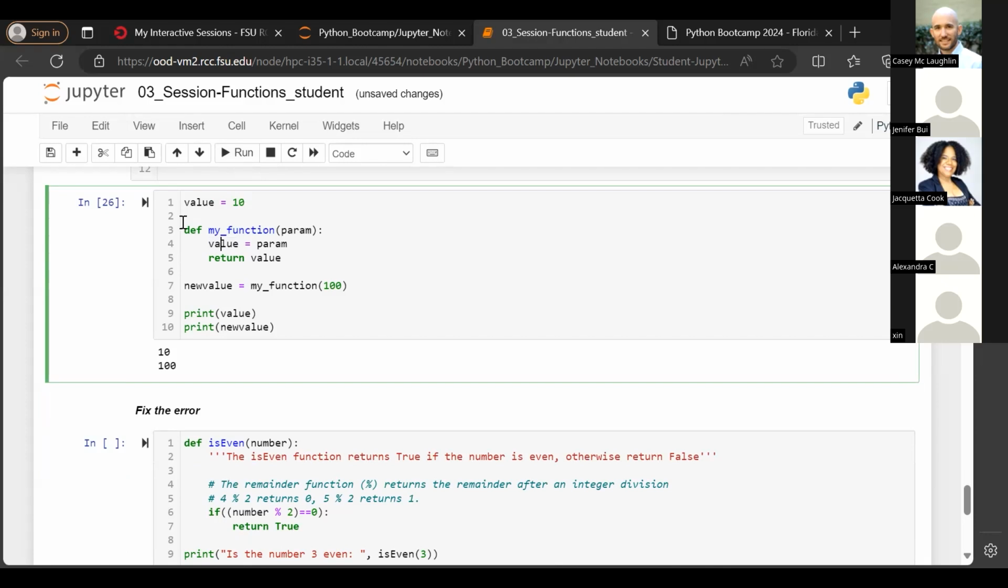This is sometimes confusing. If you programmed in other languages like C, well, unless you specify, if you're not careful. So value here is local and value here is global, and here you only change the local one. So whatever variable names you use, be very careful what you're doing.